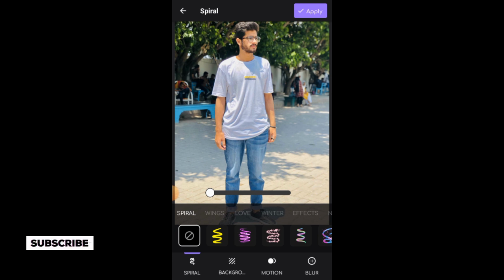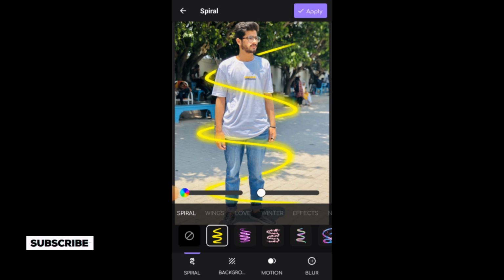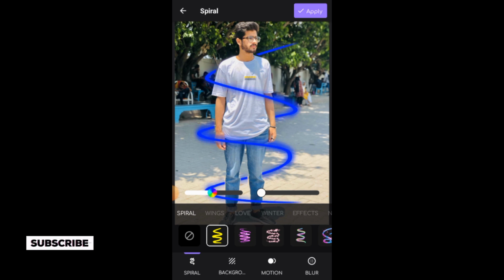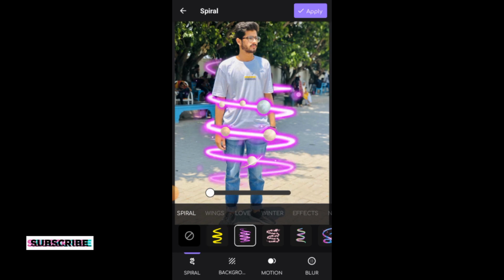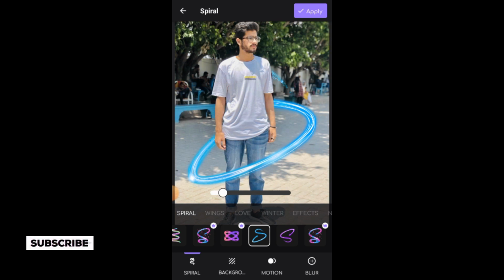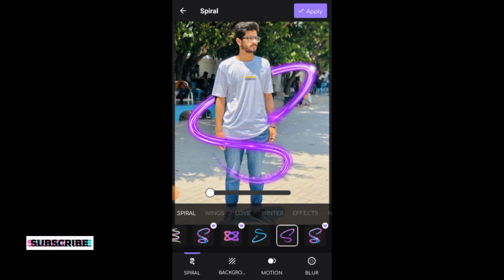So here are the neon effects which you can add. You will simply tap on any of these neons, and then it will edit it like this, and from here you can change the color of your neon lighting as well. So here are the colors. So this is the second of the lighting. These are the neons which you want to add. So after applying, you can simply save it in your gallery.